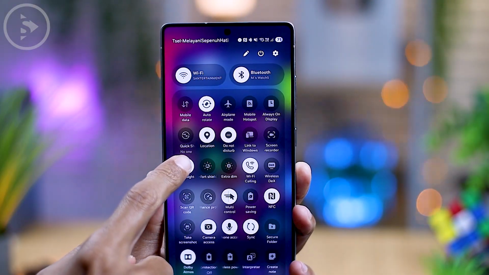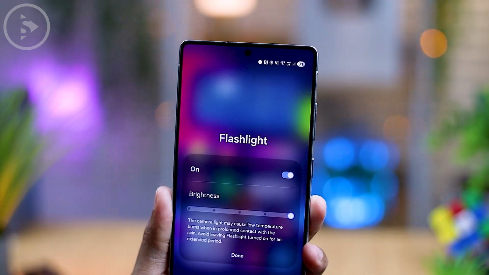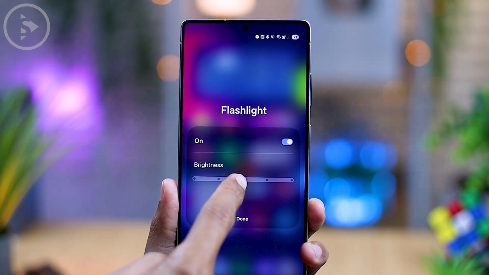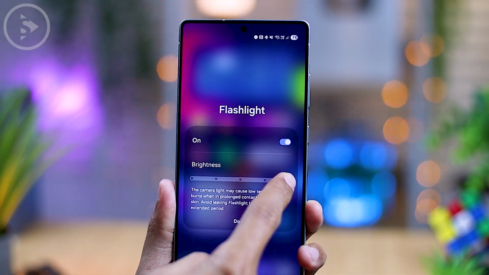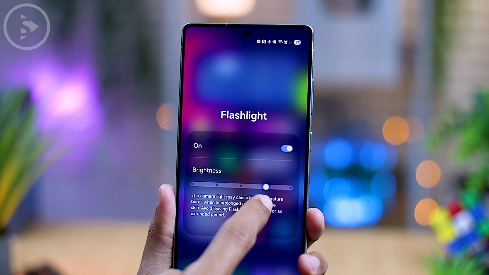To adjust it, just open the quick panel, then press and hold the flashlight icon. From there, you can easily set how bright the flashlight is based on your needs. With this setting, you can save battery by lowering the brightness or increase it only when you really need more light.